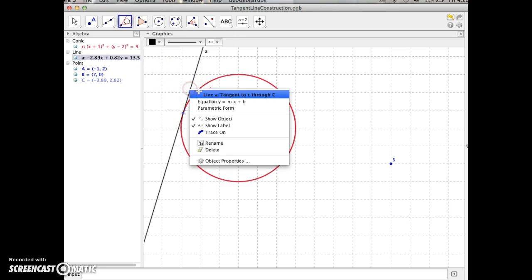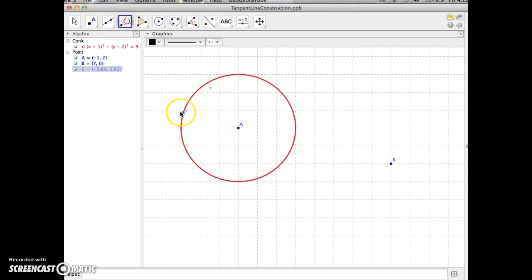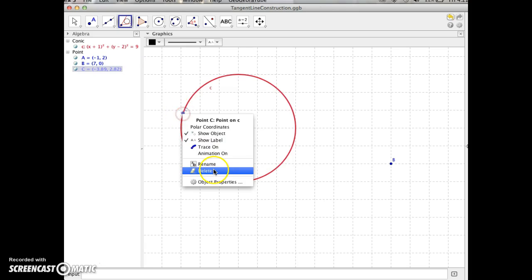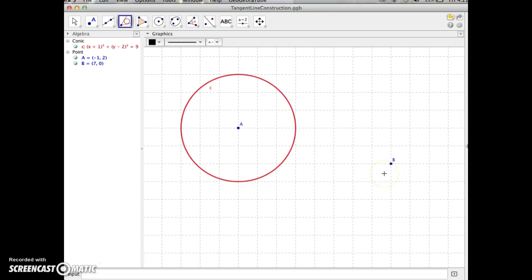Now, what if we want to do something else? What if we want to draw a tangent line, but we also want it to go through another point that's not on the circle? See, here I have point B, and B is definitely not on the circle, as you can tell. This is going to make things a little bit harder because I can't just choose a random point of tangency to draw a line that goes through both point B and the point of tangency. So here you have to actually find the point of tangency.